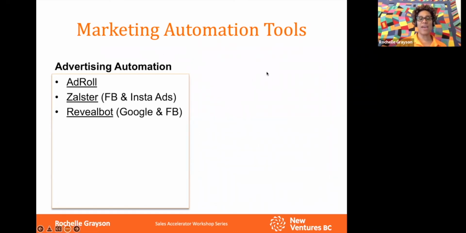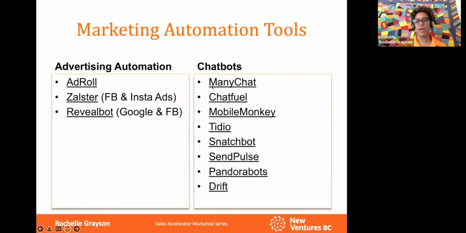The other one here is advertising automation. So some of these are the most common ones around, basically that programmatic bidding, A/B testing, trying to check your paid ads. AdRoll is probably the 800-pound gorilla in this space. Zalster and RevealBot are focused again on very specific ones. So Zalster is very focused on Facebook and Insta ads. RevealBot is focused on Google and Facebook ads. So depending on what you're using, you might want to have a different service in that space. And there are more, but I'm giving you the ones that are more popular.